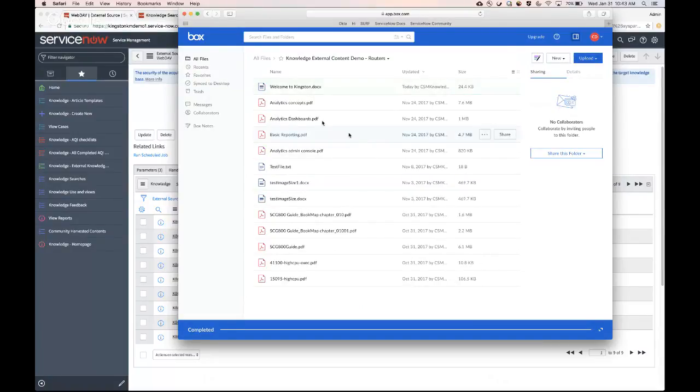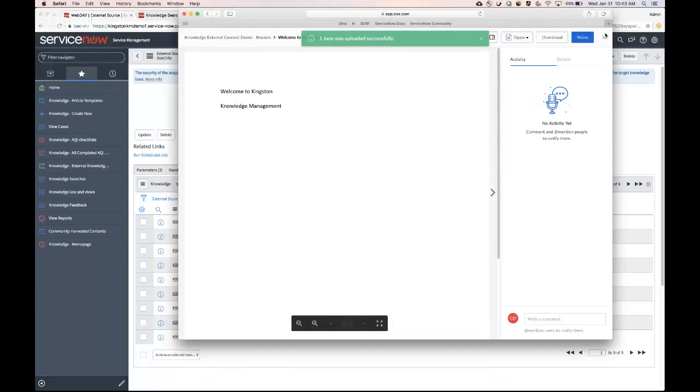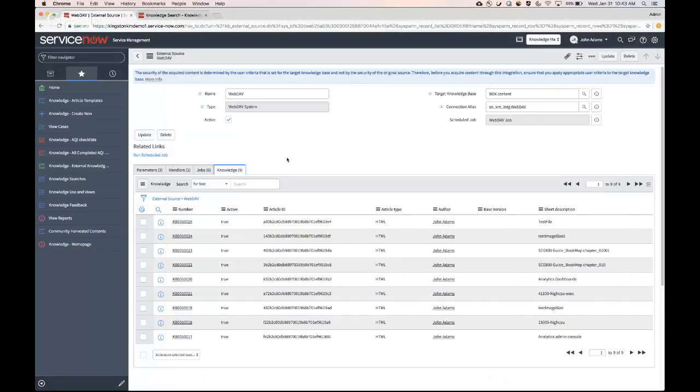I've added this file. Let me just open this file to show you what it has. It says, welcome to Kingston Knowledge Management. Now what I'm going to do is run this job. By the way, you can actually schedule these jobs to run at a periodic time, or leave it on demand based upon what you want to do. And periodic time, it will keep the content in sync.